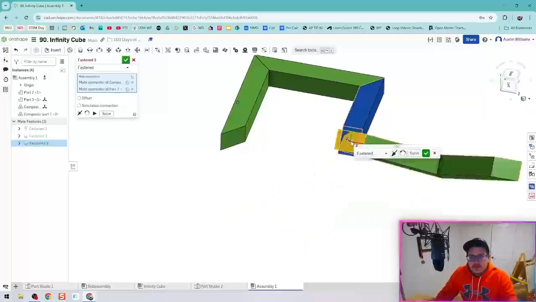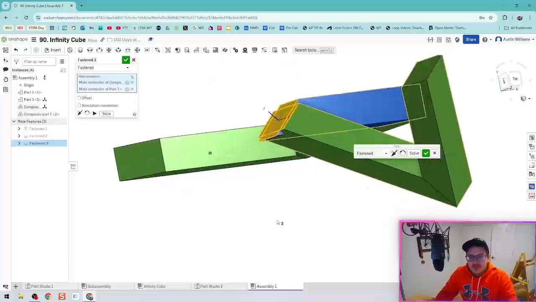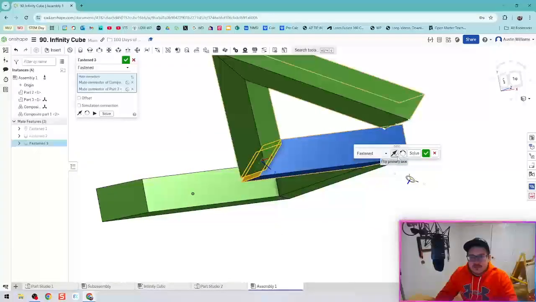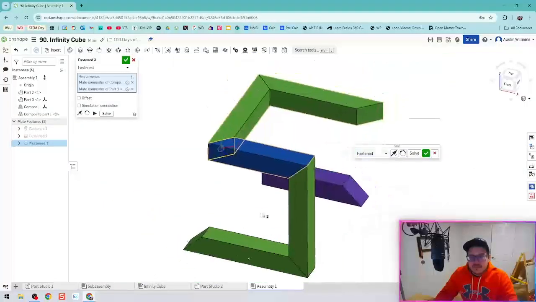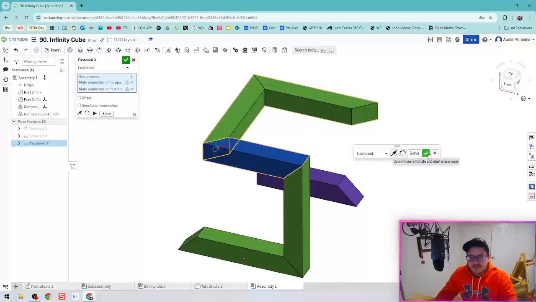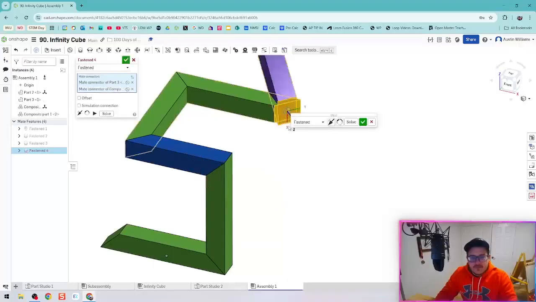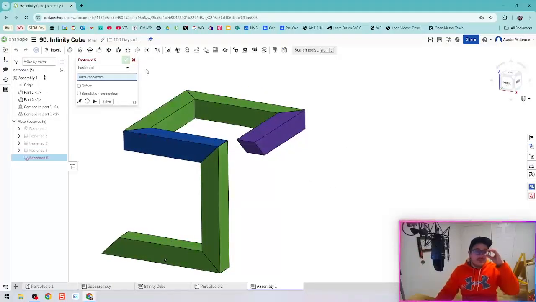So mate the green with the blue. Looks like those working planes are backwards, so I'm going to flip that and then rotate it until it lines up the way we want. Hit the green check mark. And then one more time. Flip that primary axis, rotate it if we need to. And now we've got our working pattern for our infinity cube.